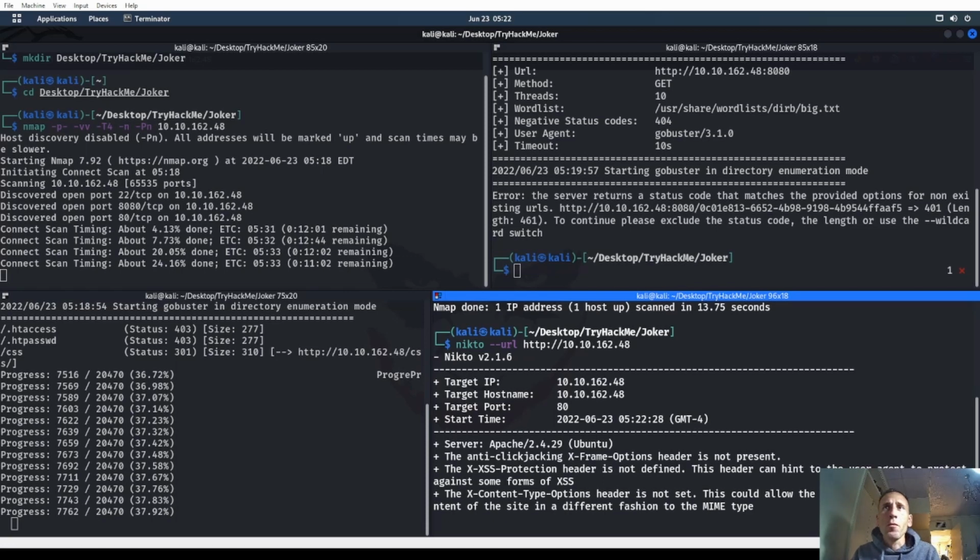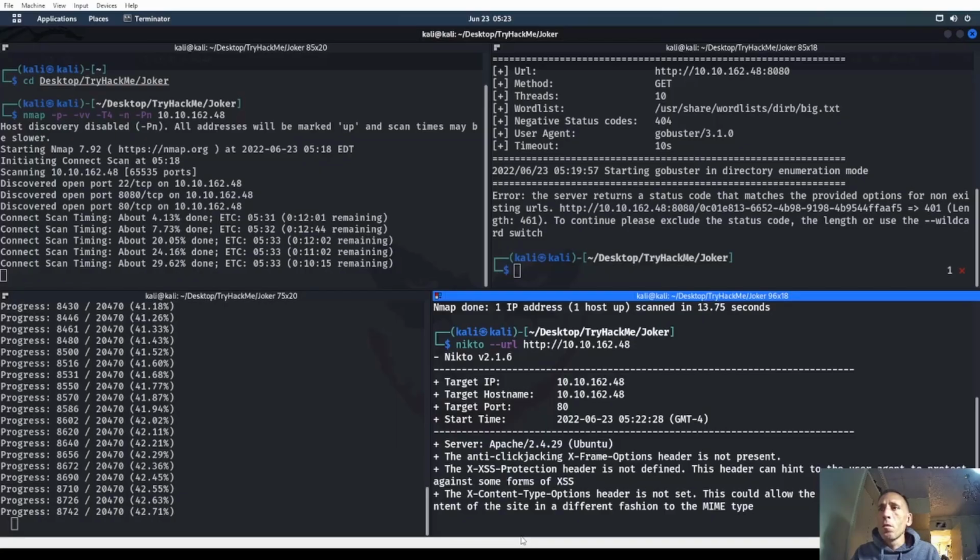Just can't wait for this to be done, huh? First, I feel like the username's going to be Joker. I feel like the username's definitely going to be Joker or something like that. I don't even know what we are looking for here.